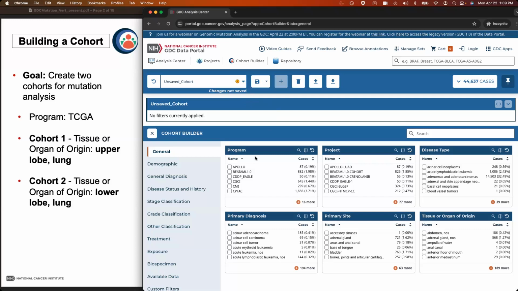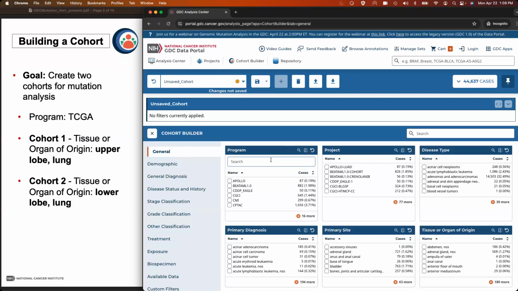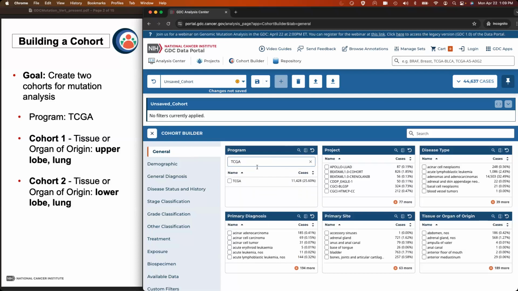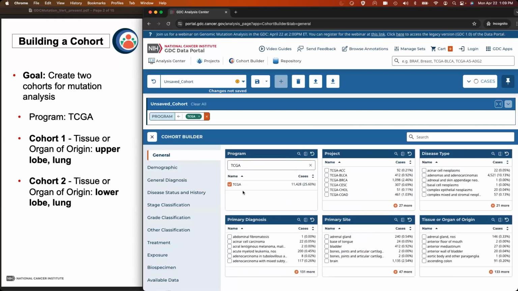So the first one is to create two cohorts for mutation analysis. These, by the way, don't have any clinical relevance. They were just sort of randomly chosen on my end, so just keep that in mind. So we're going to go ahead and create our first cohort, which of course is program TCGA. So we'll go to program, click on the search values, and type TCGA. Here's the value here, so we'll go ahead and click that.